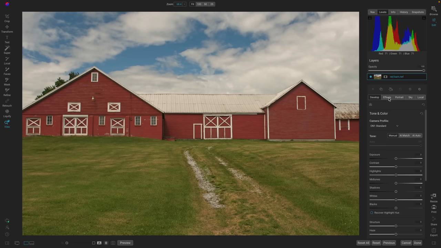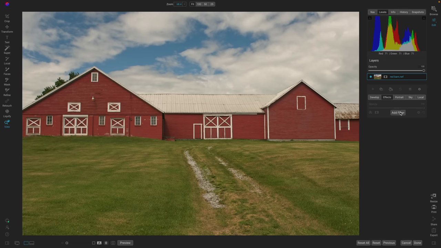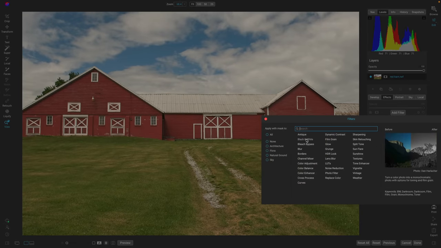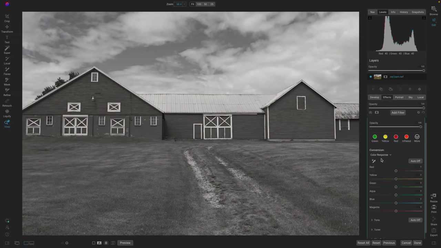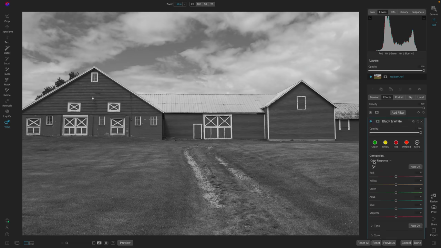So to target specific colors and their brightness, let's go into the effects tab, let's add a filter, and we'll add that handy black and white filter. With our black and white filter here, let's make sure we're in the color response conversion method. And inside the color response conversion method, we have this little color dropper here with this little brightness icon next to it. If we select this, this will pull up a little plus icon. We can hover over the scene and we can choose specific colors, and we can modify the brightness of them by just dropping it down and then moving your mouse to the left or to the right.